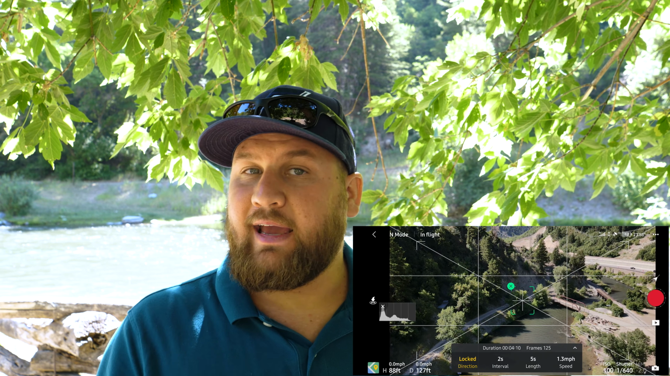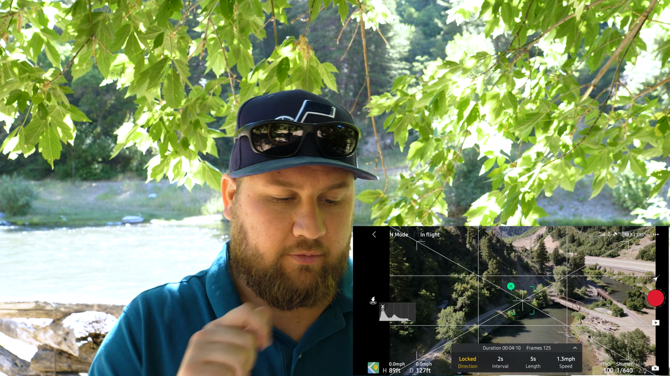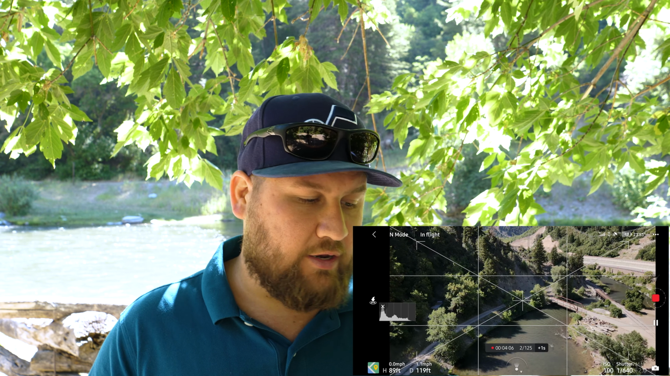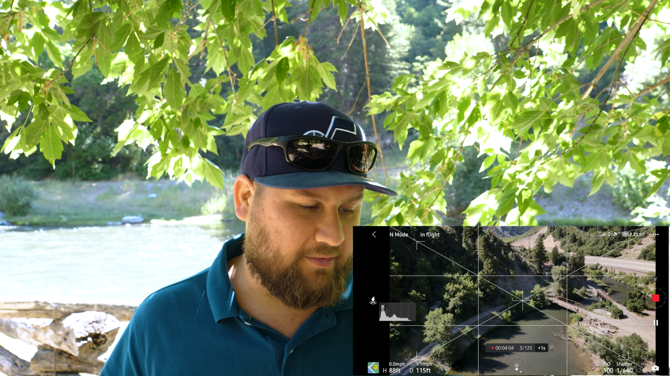So in any case, once you've got that, go ahead and tap on record and let it do its thing. And you can see again, it's going to take 4 minutes and roughly 10 seconds. Here is an example of a completed course lock hyperlapse.